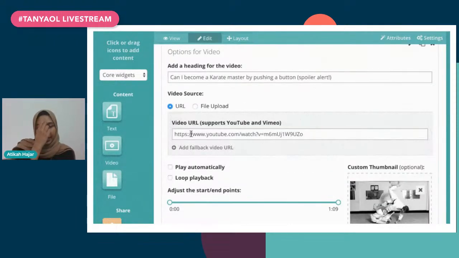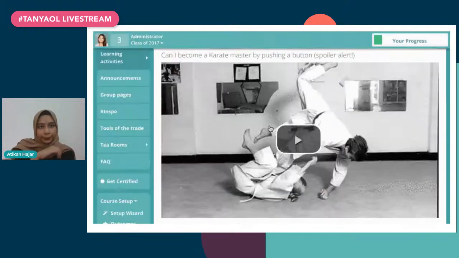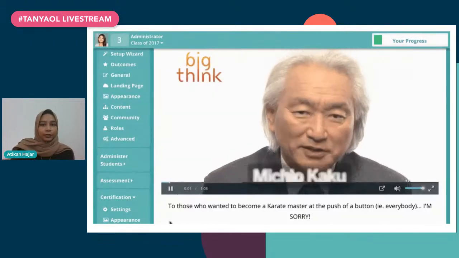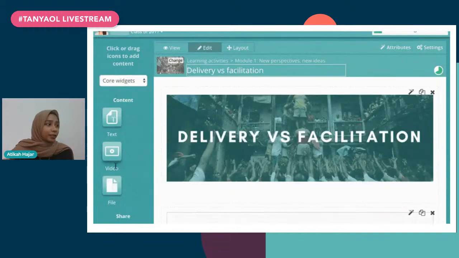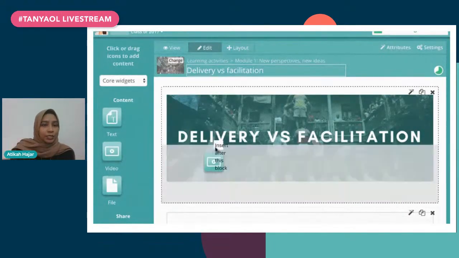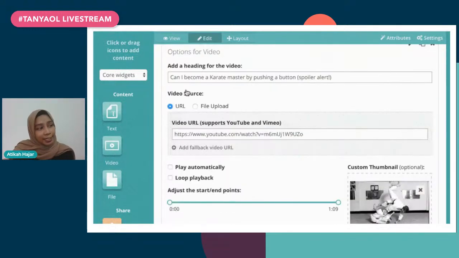This is for the video widget. When you click view, that is how the learners view it. What you see when you click view is the same as what the learners see.